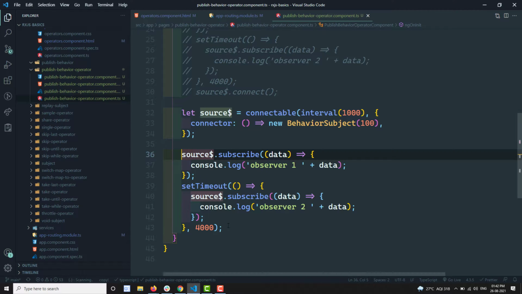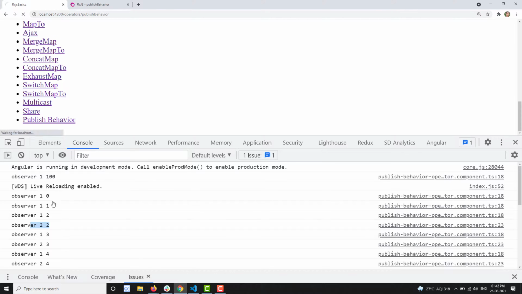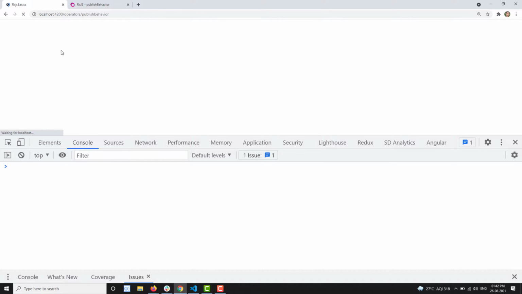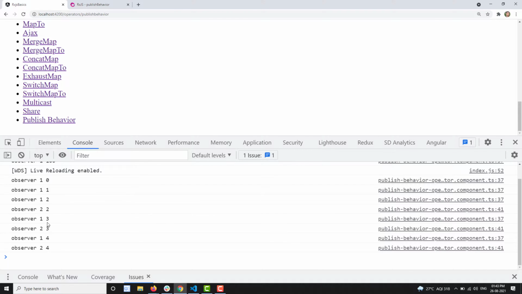Now we know that the source, as this one is a connectable observable, if you try to see here connectable of number, you will be able to see it is a connectable observable. So you need to add dot connect, then only the interval will send the values. That's it. Now if you try to see the output, the same output will be repeated. Let me try. Yeah, it is refreshing. Observer 1 received 100, then 0, 1, 2, and observer 2 is also receiving the 2, 3 values.